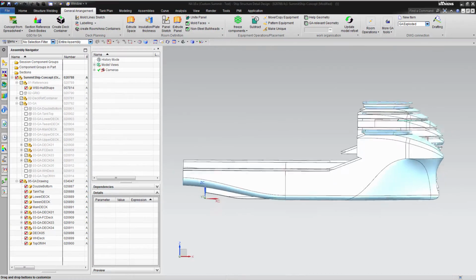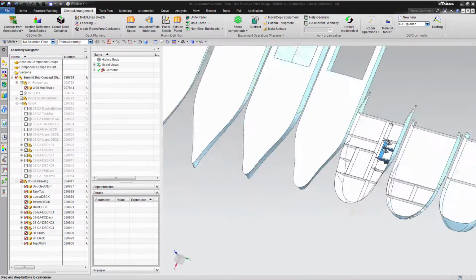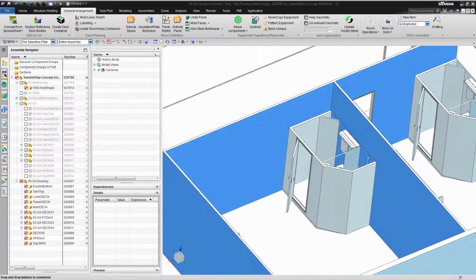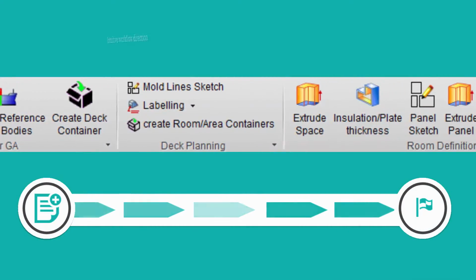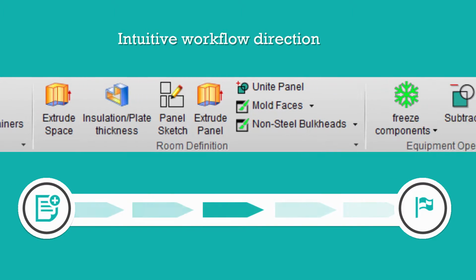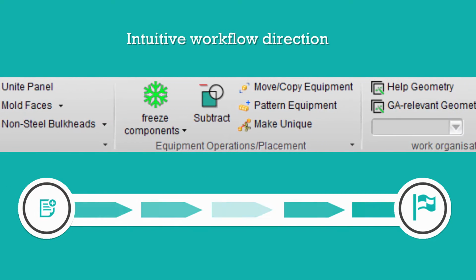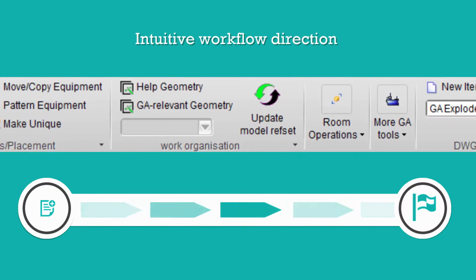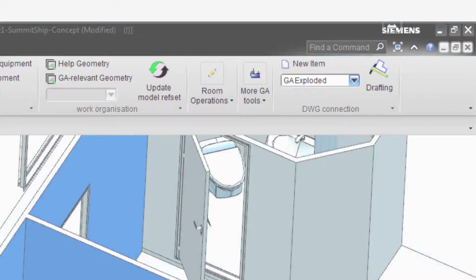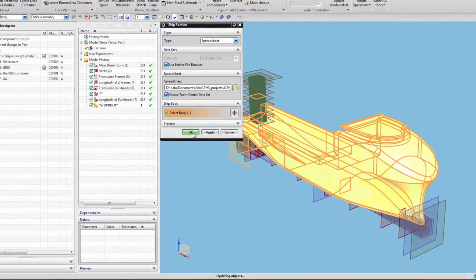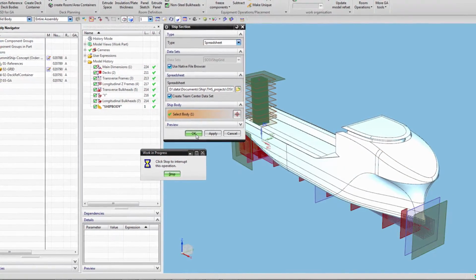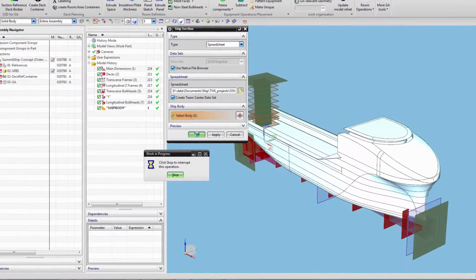The Summit GA application is fully integrated into existing ship structure workflows, offering a specified intuitive user interface, which guides the user through the complete 3D general arrangement process towards the drawing generation. This application assists users in organizing the GA model, efficiently maintaining it through the product lifecycle.